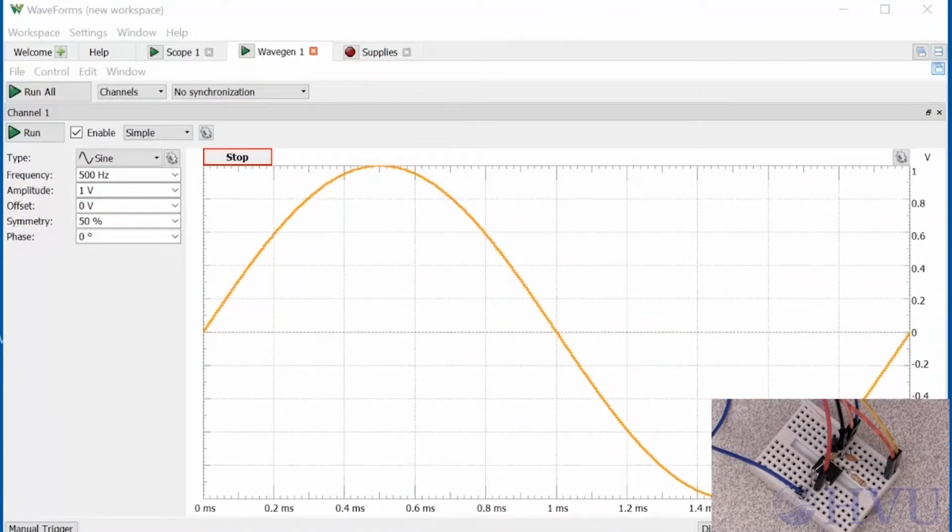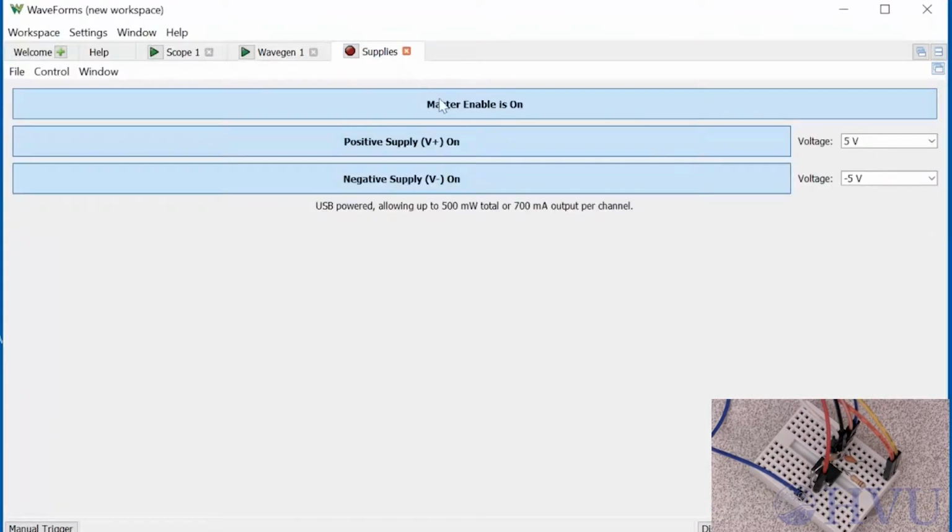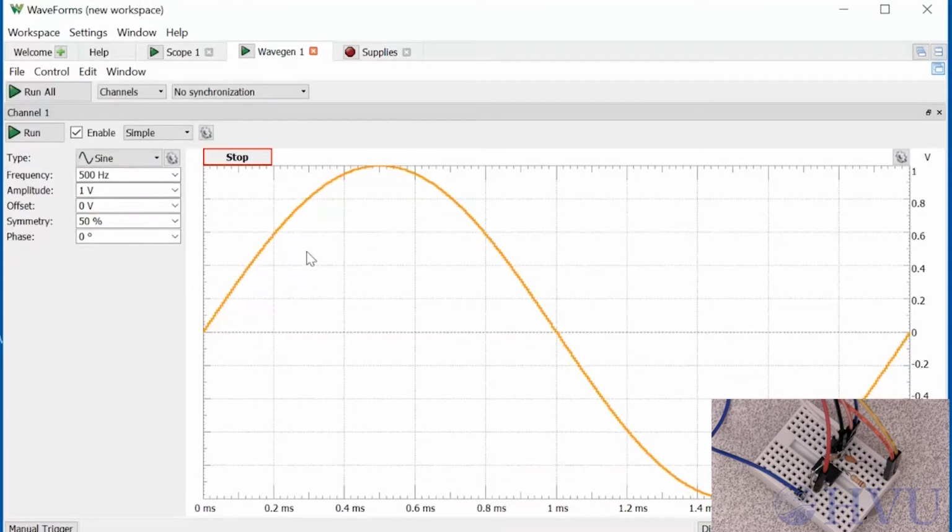Now let's apply power and see how this circuit works. First, I need to turn on power to the external power supplies. As I said before, I'm applying 5 volts and negative 5 volts. I'll start out with a 500 Hertz frequency with a 1 volt amplitude at my input. That corresponds to a relatively low frequency for this circuit.